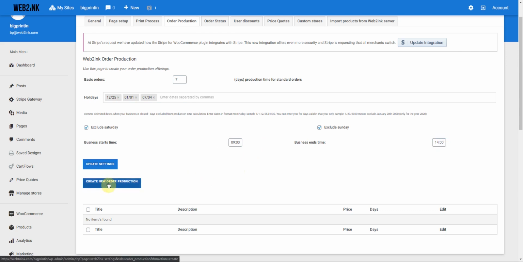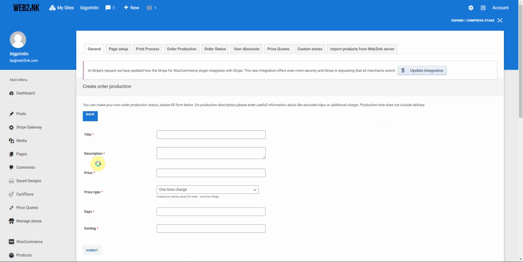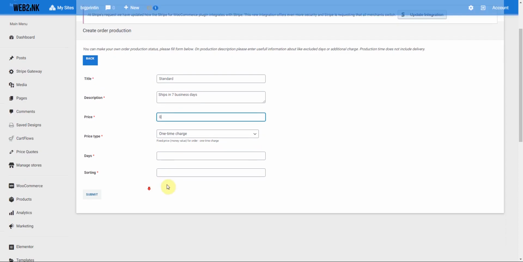Let's see here. Create an order production. Let me update that first. Alright, creating an order production. Standard, not stabdard, standard. Ships in 7 business days. Price 0. Days 7. Sorting number 1.